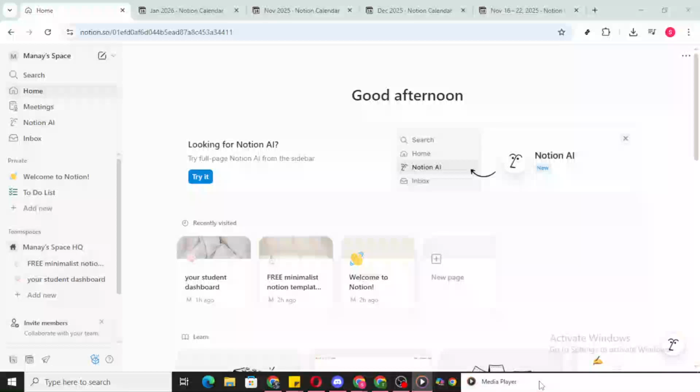In today's video, I'm going to teach you how to connect Notion to your Google Calendar. This is a handy integration that allows you to sync your tasks and events seamlessly, ensuring you stay organized and on top of your schedule. Let's dive right into the process, starting from opening the Notion website.